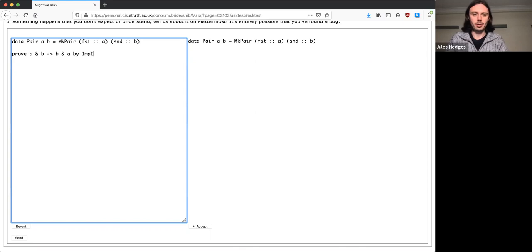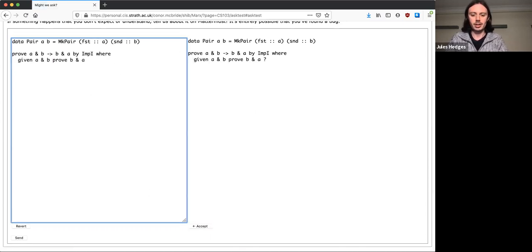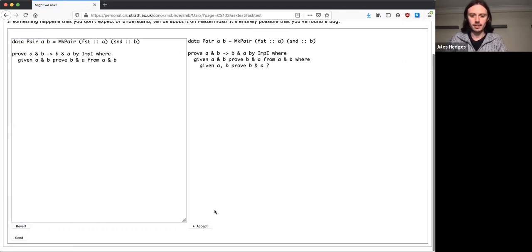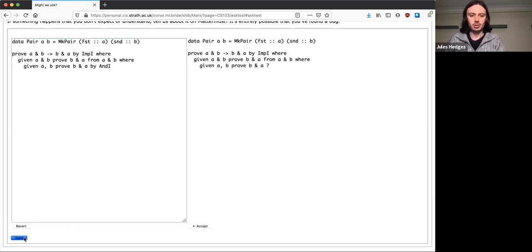I say by imp I. Now I'm given A and B, so I say from A and B in order to split it up into given A and given B. And then I say by and introduction to reassemble those givens back into a proof of B and A.